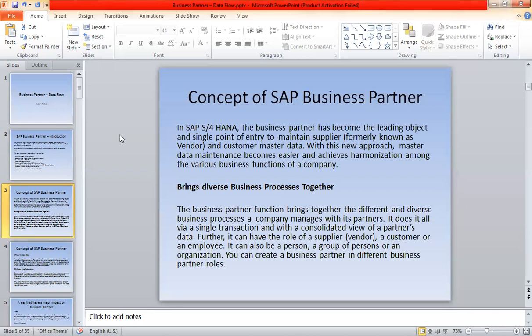The business partner function brings together the different and diverse business processes a company manages with its partners. It does it all via a single transaction and with a consolidated view of a partner's data. Further, it can have the role of a supplier, vendor, a customer, or an employee. It can also be a person, a group of persons, or an organization. You can create a business partner in different business partner roles.